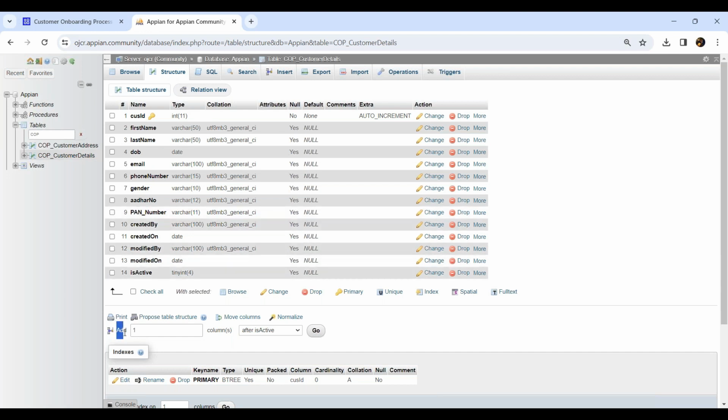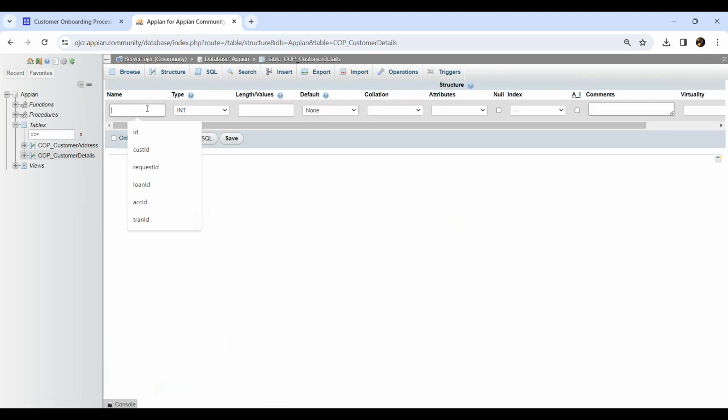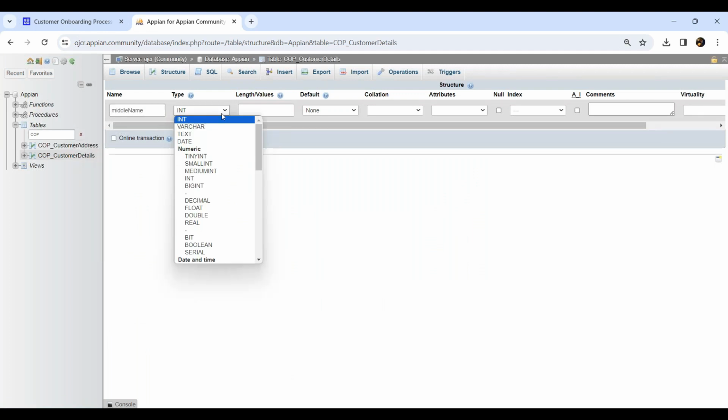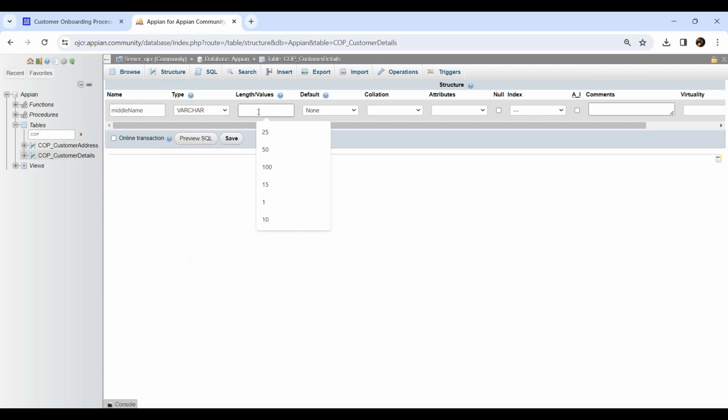So here we can say add one column, and where you want to add. If I want to add in between the first name and last name, let's say I go after the first name. Add one column after the first name. I say go. When I say go, it will ask what is the name. I want to have middle name. The type is going to be varchar. Let's say I take a length size of 50, and initially it can be null.